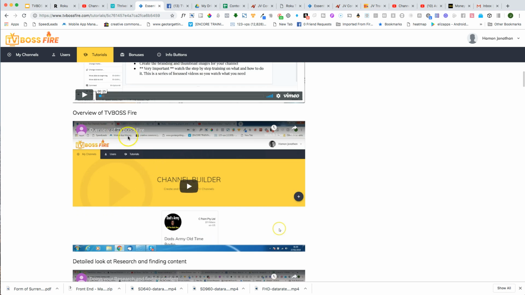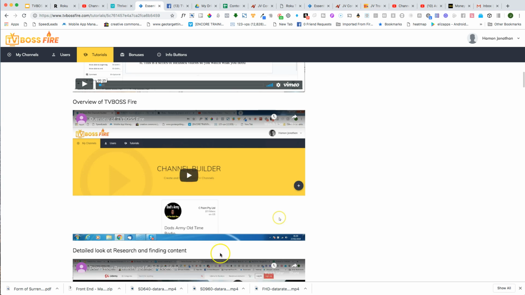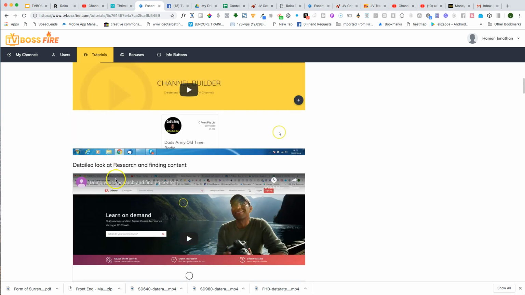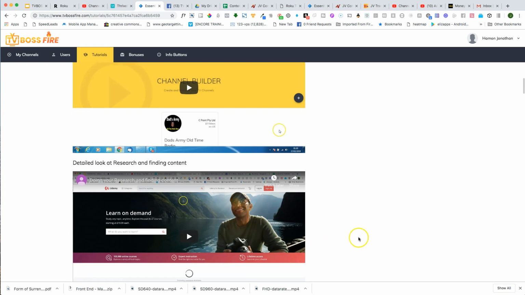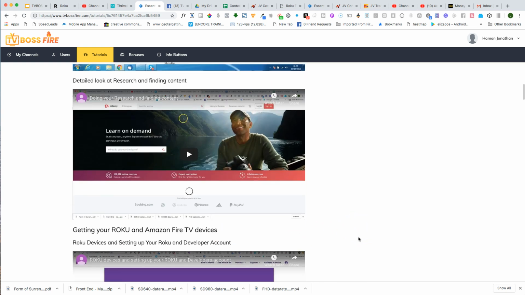So here we have an overview. This really is just showing you what the inside of TVBOSS Fire looks like, and a bit of an explanation of how it works. So here's that video that I mentioned. Detailed look at research and finding content, and that's about 30 minutes long, that one. Let's just scroll down a bit more.